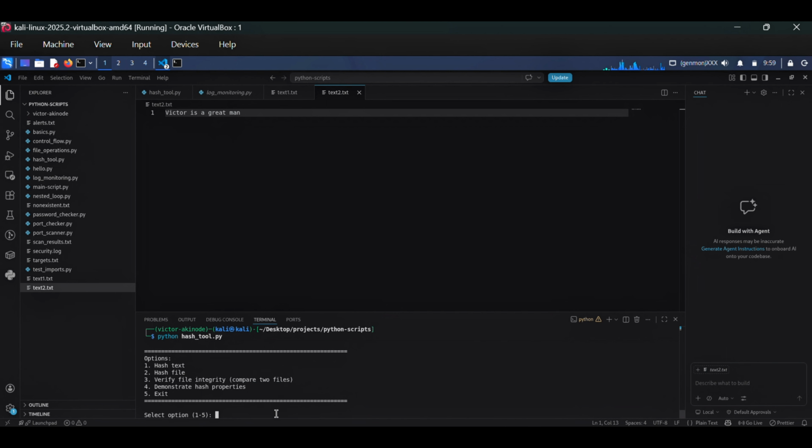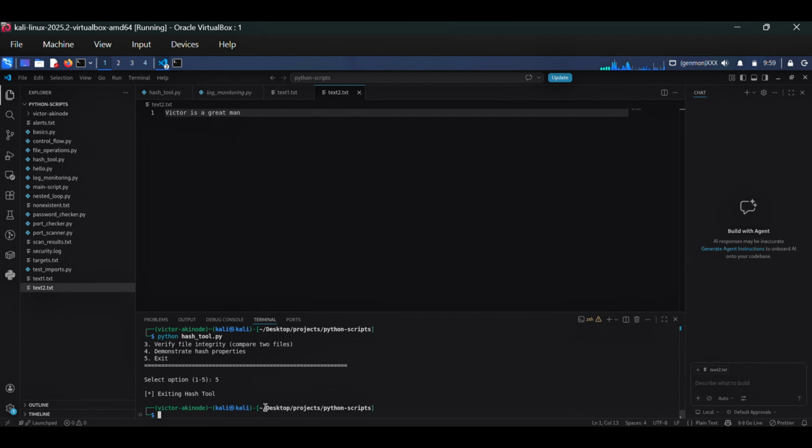The next option here is 5. So we can select 5 and we are going to exit the tool. That is how the tool works.